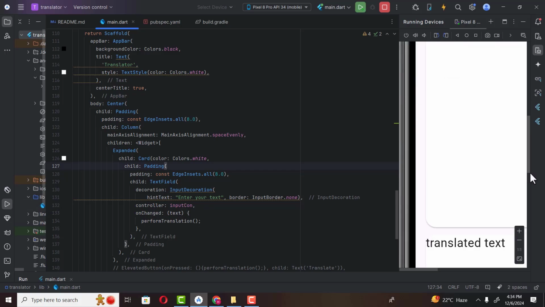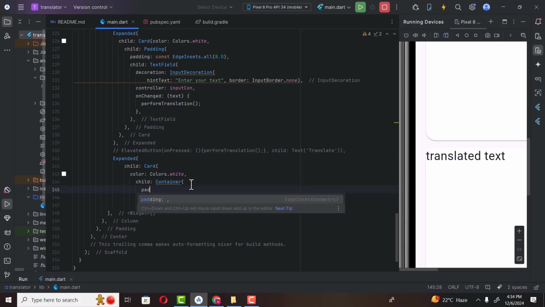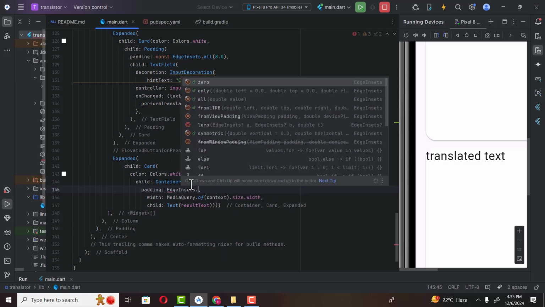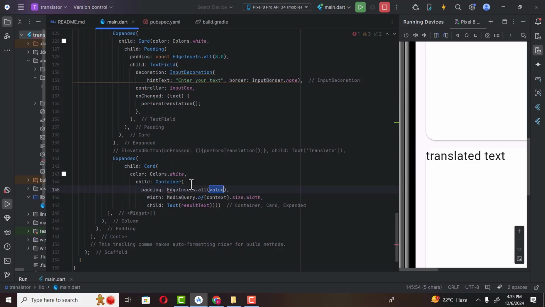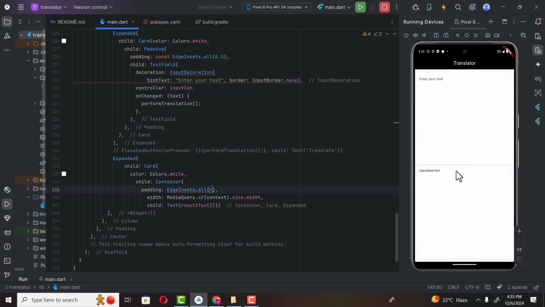Similarly we also need to add this padding for this text widget as well. So here what you can do is to wrap this container inside a padding widget, or you can set a padding property inside this container. And here again we are going to add a padding on all sides. So select EdgeInsets.all and add a padding of 8. Now press Ctrl S. And there you can see the padding is added and it is looking collectively better.